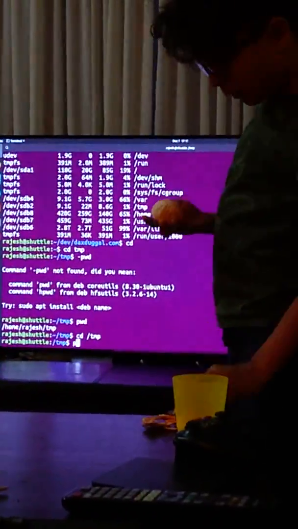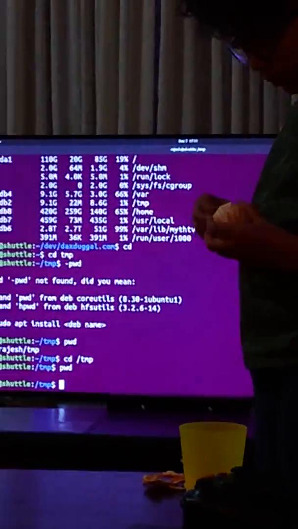cd space slash. That'll work, right? What's our present working directory now? Home. We'll try it. How do you find out our present working directory? PWD. Are you following along, Dax? Do you understand what we just figured out here on the screen?